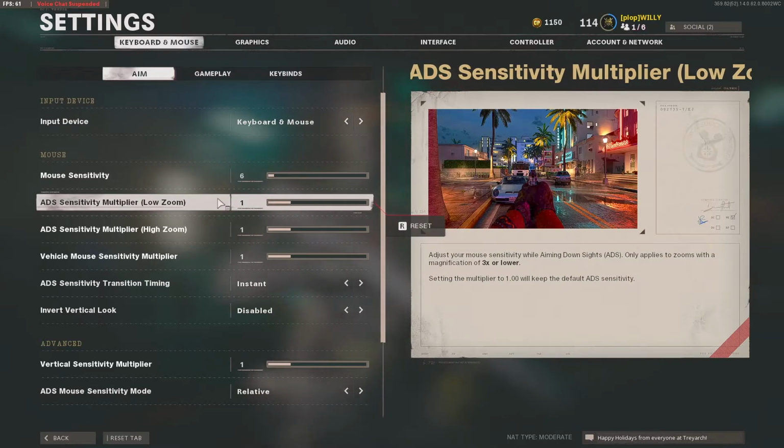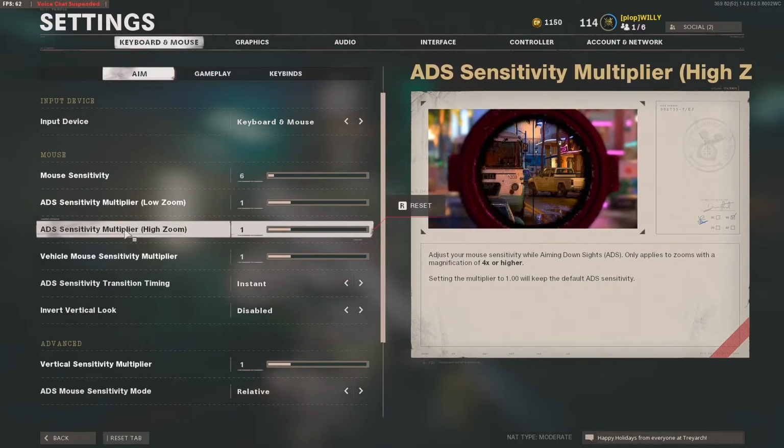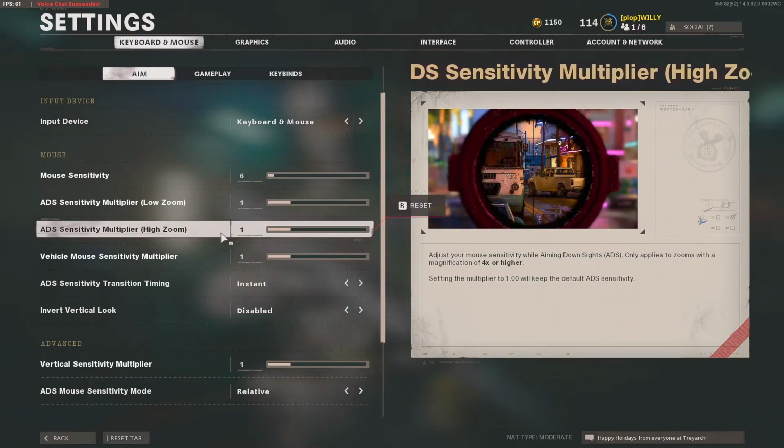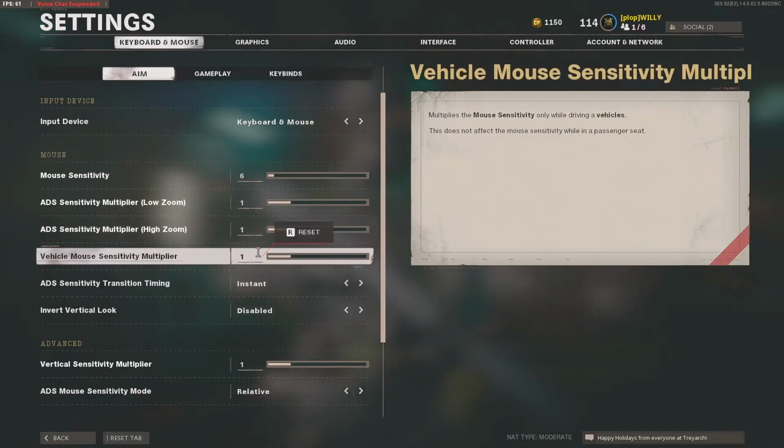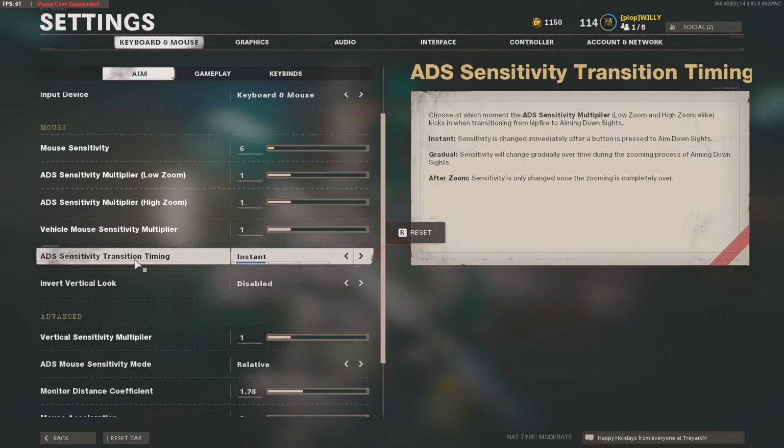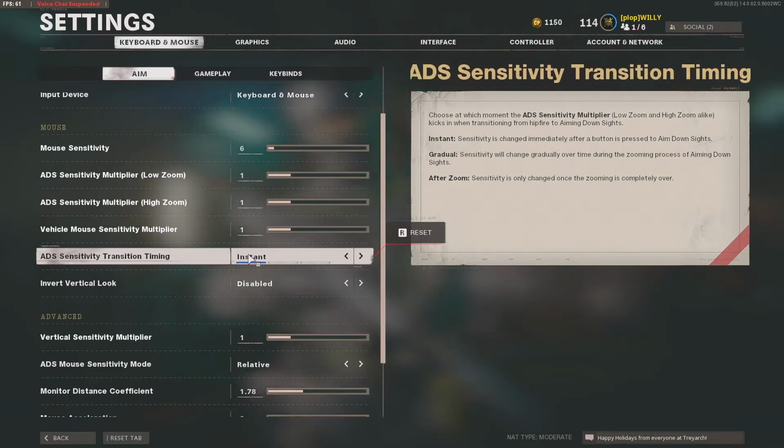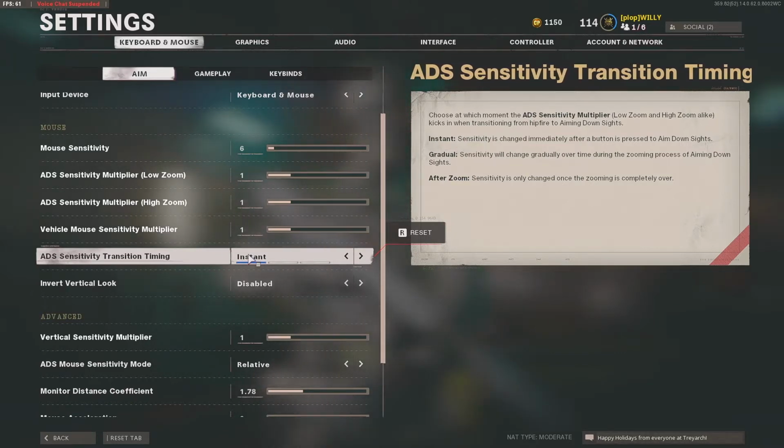Your ADS sensitivity zoom low, you want to keep that as a 1. ADS sensitivity multiplayer high zoom, keep that as a 1. Vehicle mouse sensitivity multiplayer, keep that as 1. ADS sensitivity transition timing, I set that to instant. I just believe it changes immediately after the button's pressed to aim down sights. I know a lot of people have it on gradual, but instant to me works a lot better when using mouse and keyboard.